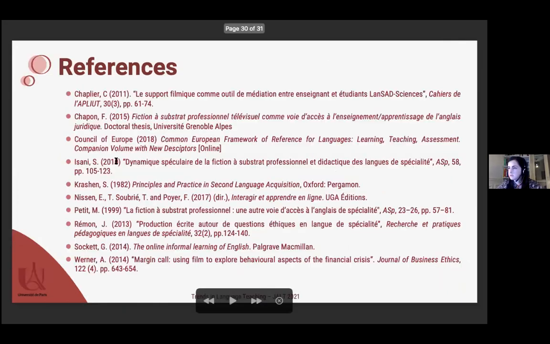So here are the references that I mainly mentioned orally, but there's a few that appeared on the screen. So the most important would be the framework's companion volume, and then we have a few references to do with using profession-based fiction for teaching languages for specific purposes, and the online informal learning of English.